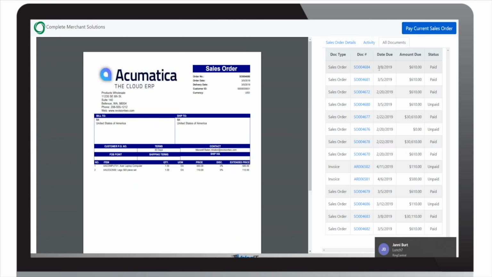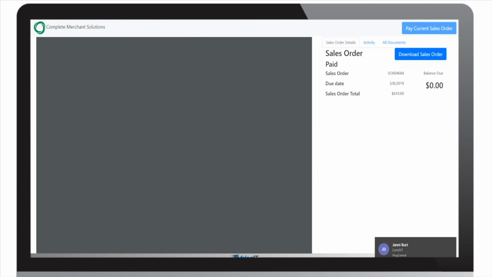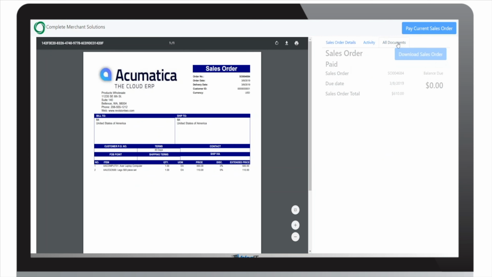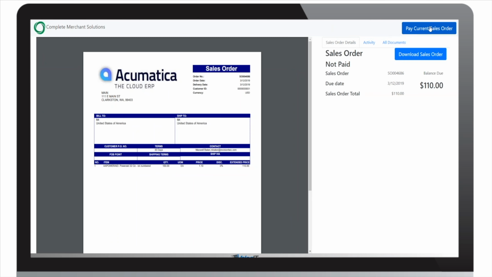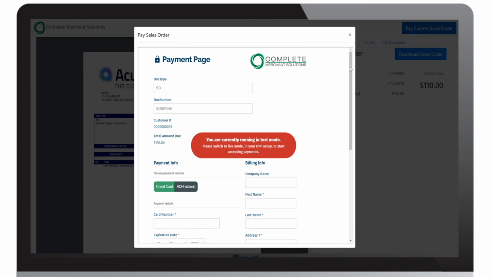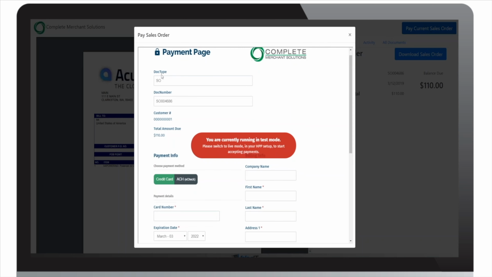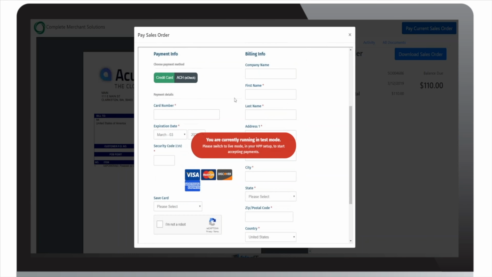But we'll go ahead and go back up to the one that we originally sent in. So if we click on our Pay Current Sales Order, we can scroll down and we can see the sales order type, in this case, the sales order number, your customer number, how much is due, how you want to pay for it, credit card, and if you choose ACH, put in the banking information.